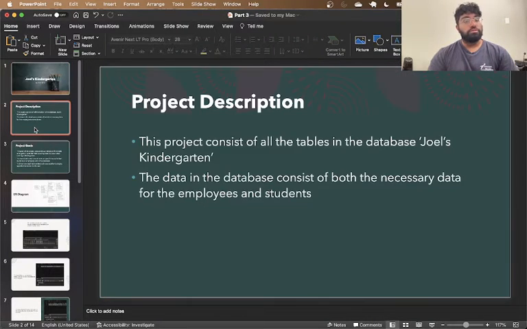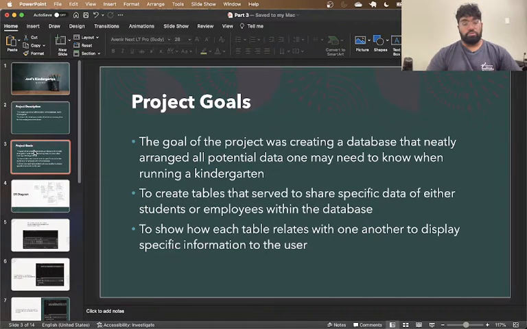So, first and foremost, project description. This project consists of all the tables in the database Joel's Kindergarten. The data in the database consists of both the necessary data for the employees and students. So, we're essentially going to be breaking down all the tables that I've created for Joel's Kindergarten and the associated columns within that.